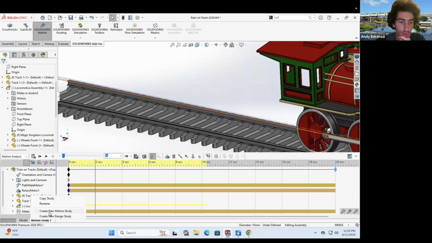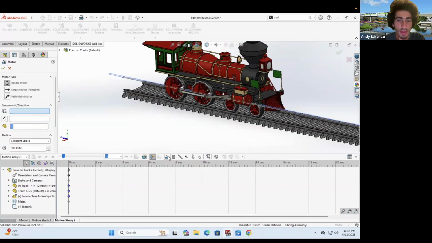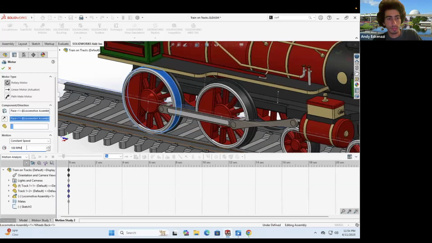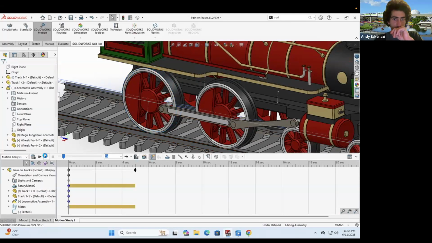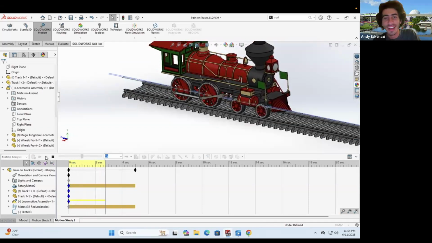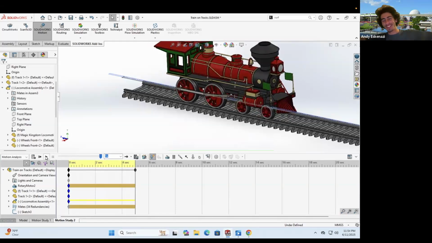I'm gonna create a new motion study. Yes, okay. Motion analysis, motor, rotary motor. Just trying out things. It does move. That is spectacular.